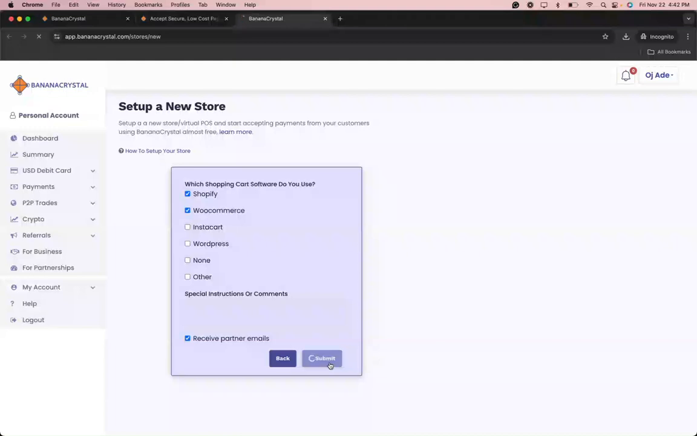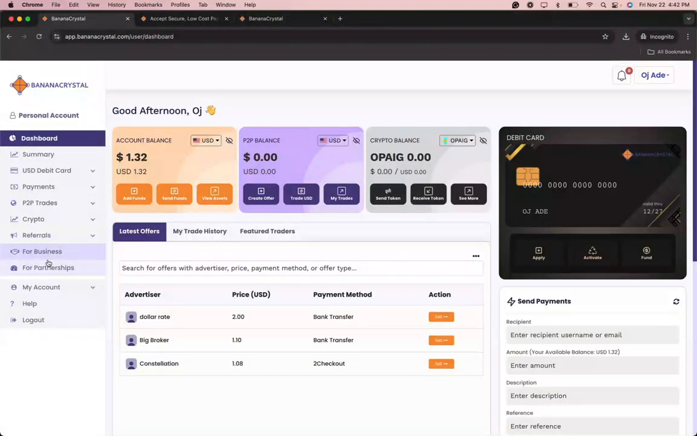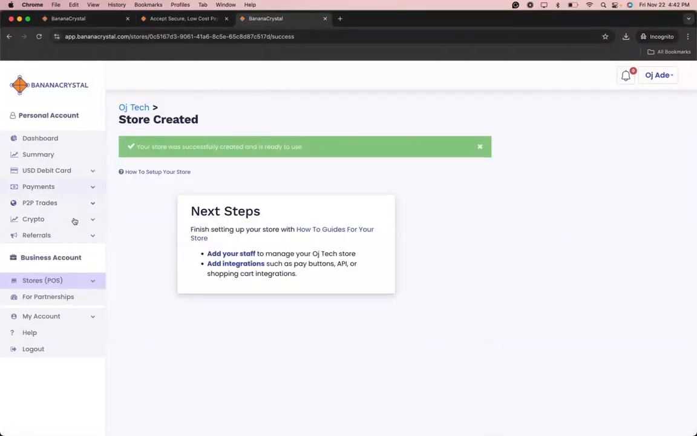So with just 3 steps, I have been able to successfully create a new store and also create my business account on Banana Crystal. Very easy, very intuitive. And if you notice in the menu, I now have this section. So the business account has been substituted. What I had here before has been substituted for my business menu.